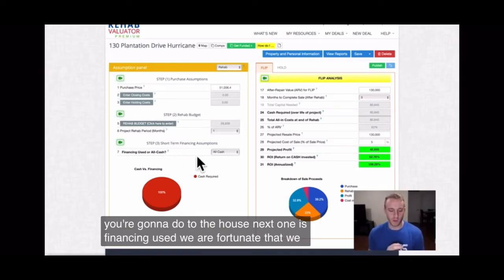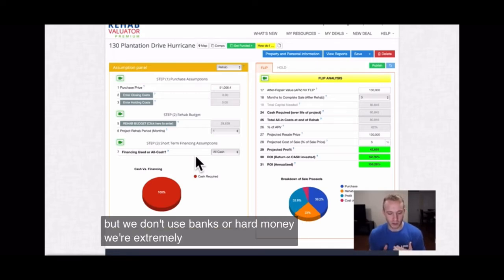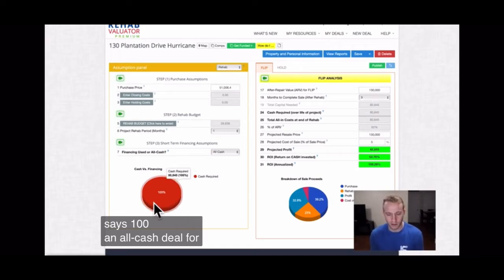We are fortunate that we never use financing. Well, I guess we do use financing, if you talk about our investors or myself personally, but we don't use banks or hard money. We're extremely fortunate. So this always says 100% all cash deal for us.